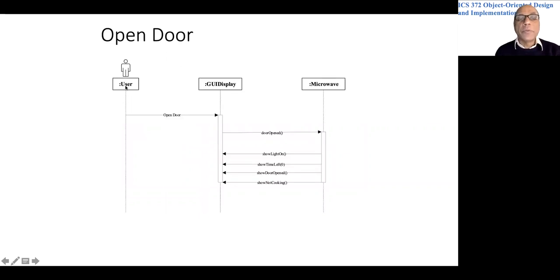Another example, when the user opens the door, the GUI display is the one that senses it. That is how it is constructed, right? And the GUI display will send a message to the microwave saying that the door has been opened. So that is a method in the microwave. And the microwave would then decide on a few things. It has to show that the light is on, that the time left is 0, that the door has been opened, and that it's not cooking anymore. So all those pieces of information are sent to the display through method calls.